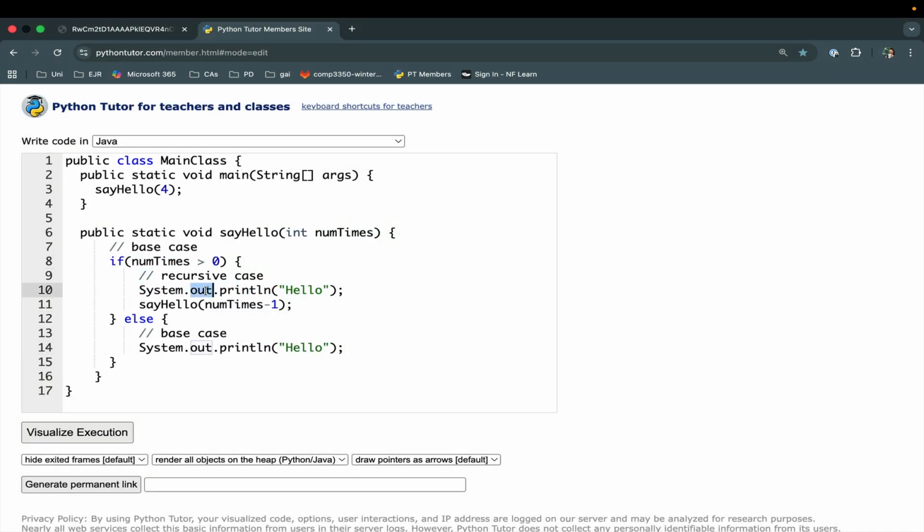When num times is 3, it prints hello. When num times is 2, it prints hello. When num times is 1, there we go, when num times is 1, this will be false. It will come here and print hello. We've now said print hello 4 times, but we only need to call the recursiveness of it 3 times.